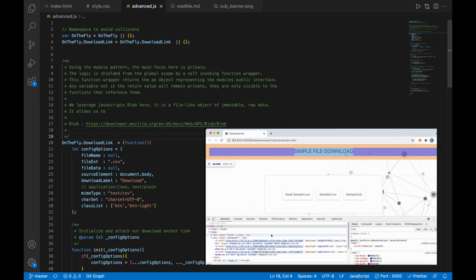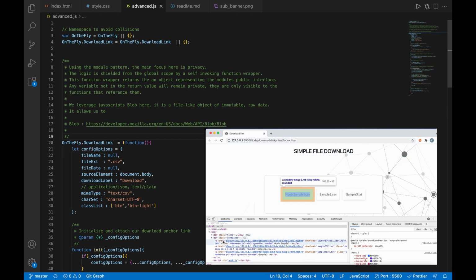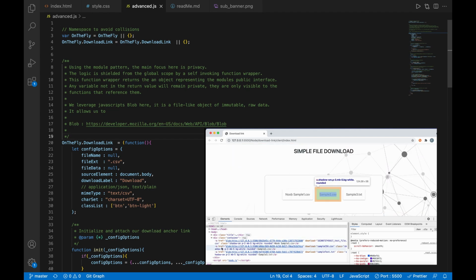In video number 1, we went over the basic implementation of creating a download link and creating a file on the fly using the Web API's Blob. Now in that video there were a few things that I wanted to change and refactor, and we're going to be doing that in this video here, which is the more advanced version of it. So let's get started.